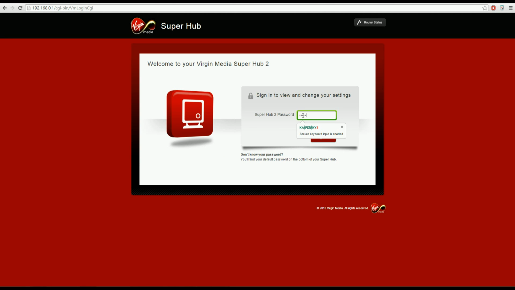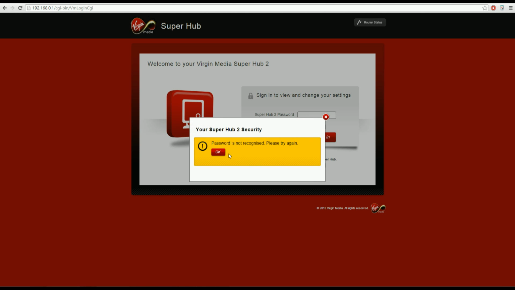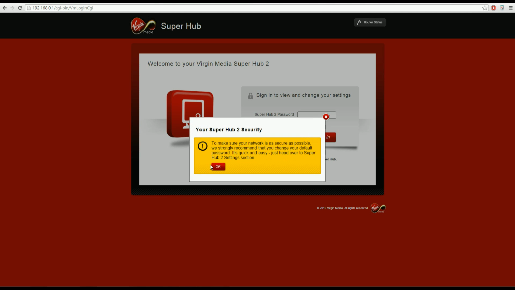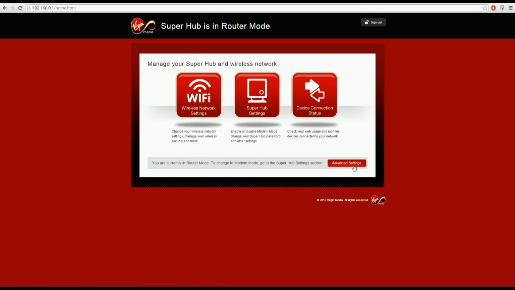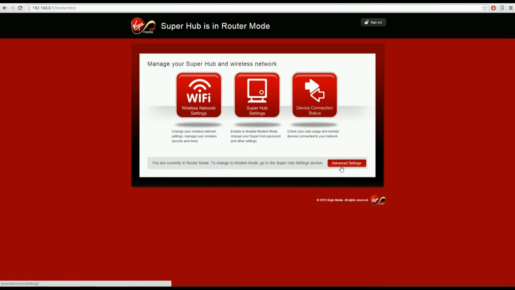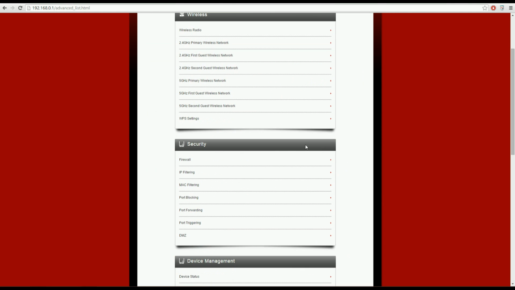Mine failed, as you can see. Let me try it again one more time. Still failed. Let's try it one last time, going a little bit slower on the keyboard itself. And we're in now. Once you're in here, click on Advanced Settings. I went a little too quick there. Click on Advanced Settings, and then scroll down till you can see Port Forwarding.